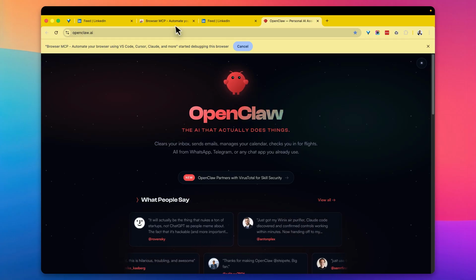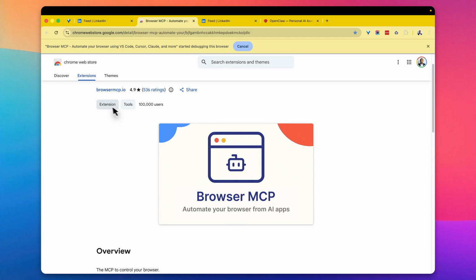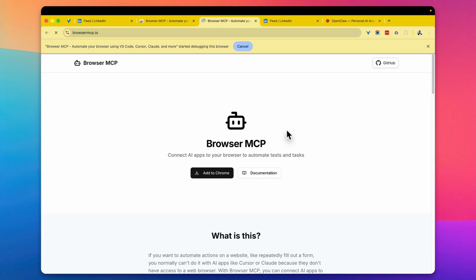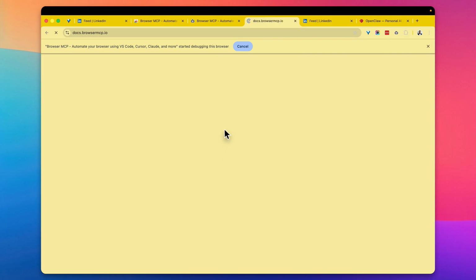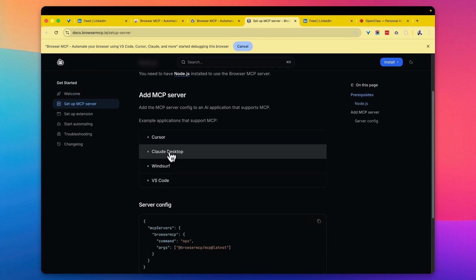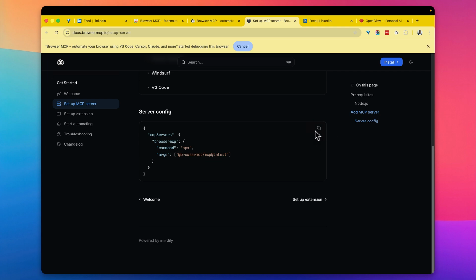Now, once you do that, the last thing you're going to want to do is let's leave the Chrome Web Store. I'll go to documentation. You're going to want to come into this documentation in here and copy this configuration. Again, it's very easy.